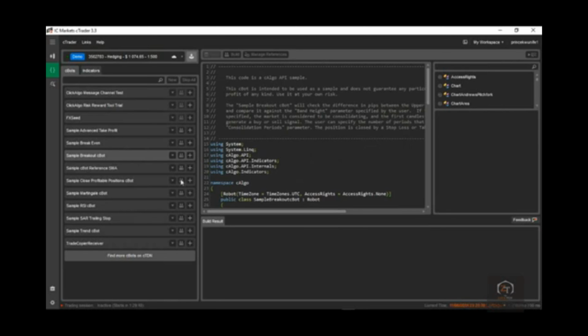If I want to test this cBot, I have to come to this spot here, click on it, add instance. Add instance is more like adding a pair, like a currency pair I want to test this bot on. So if I click on add instance, it will automatically show me an instance is being added here, and this platform is going to change.